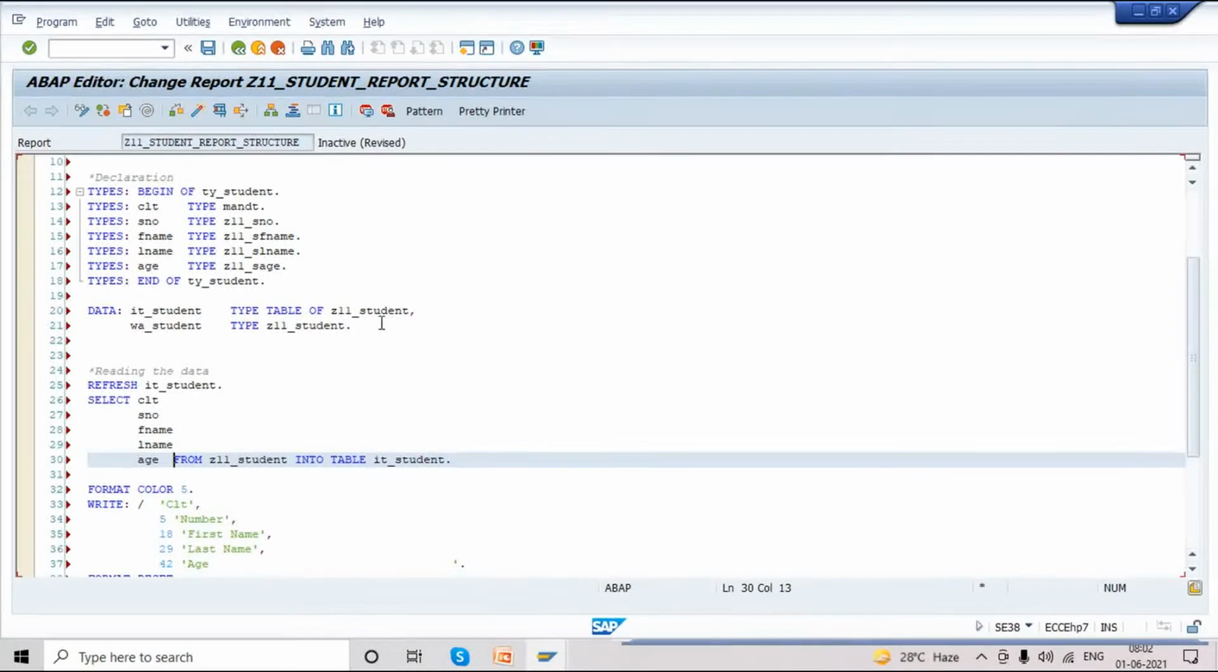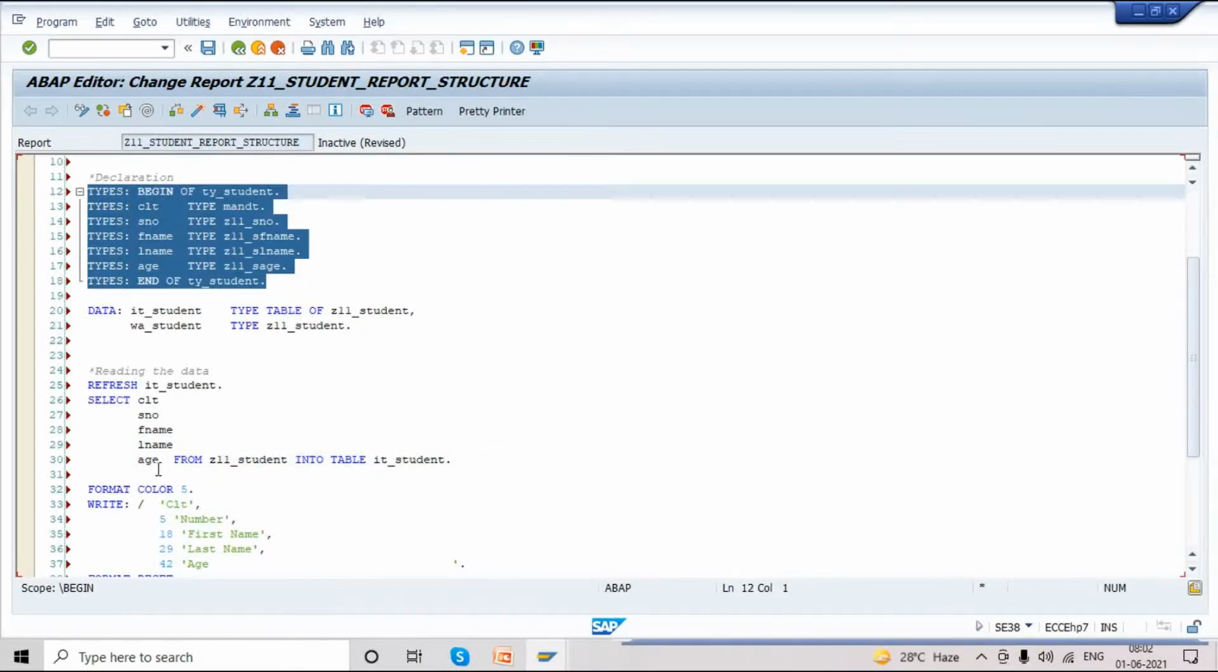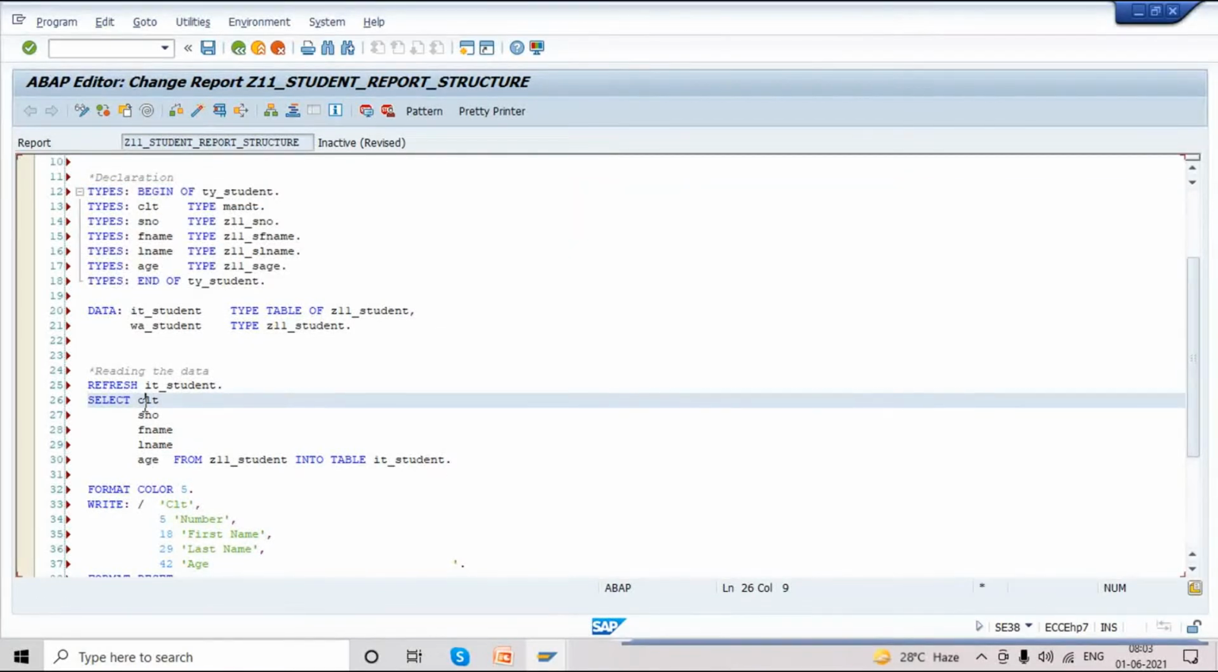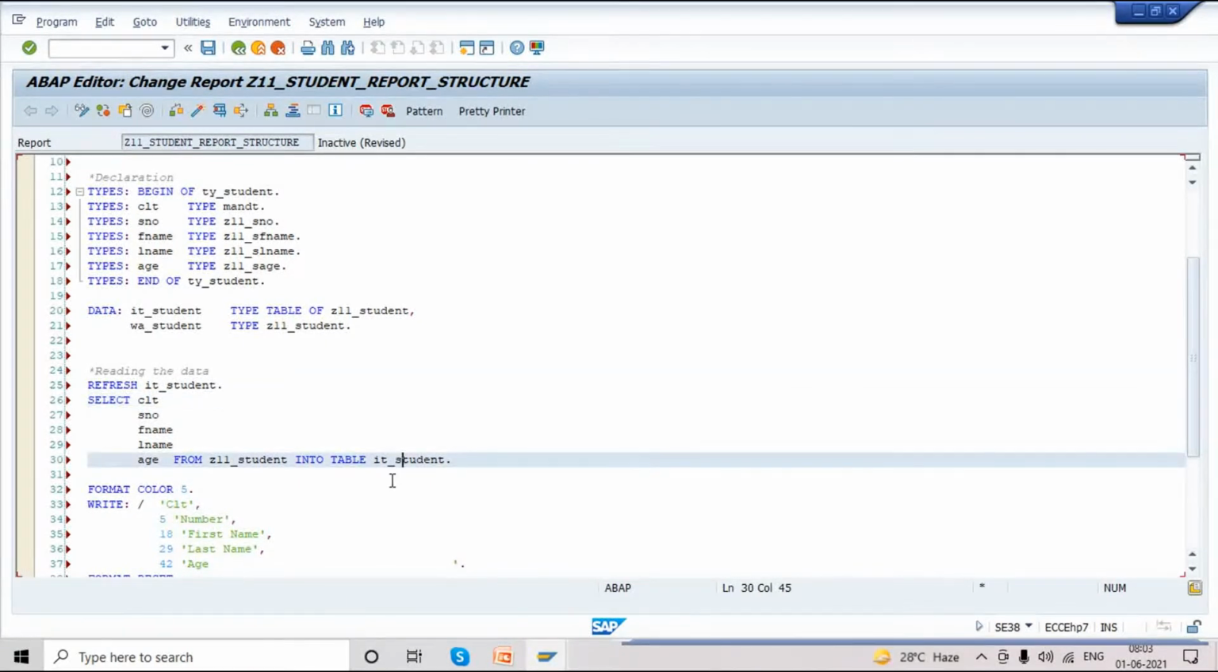Restructure. No, forget about structures. That is a new concept. Compare with yesterday's program. As per yesterday's concept, we are storing these 5 fields of data in an internal table, and the data we are storing in the internal table. At what line did we create the internal table in this program?